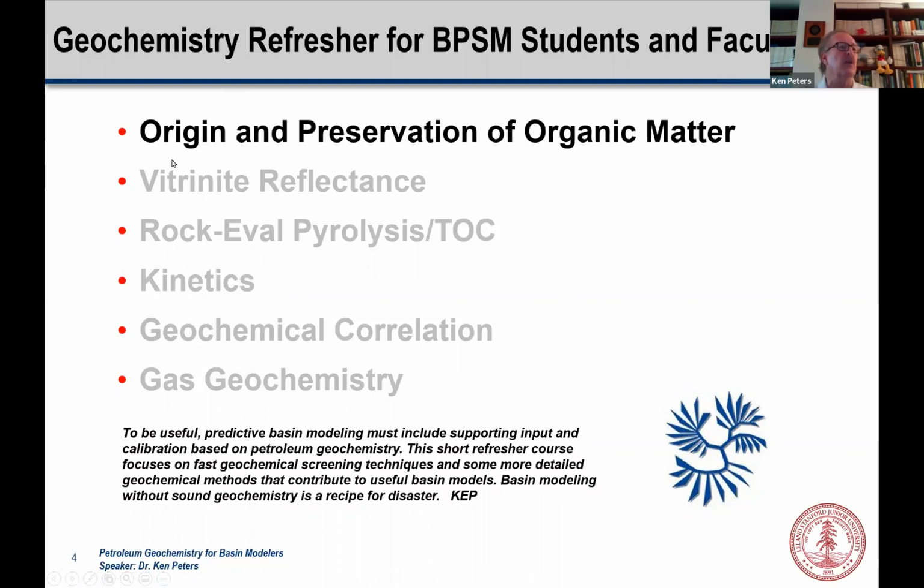We're going to start off with a discussion of the origin and preservation of organic matter. So there's some basic concepts here that many modelers may be aware of, many others may not, but I think we need to cover those to build a foundation for what we go on to later. Vitrinite reflectance and Rock-Eval pyrolysis TOC.